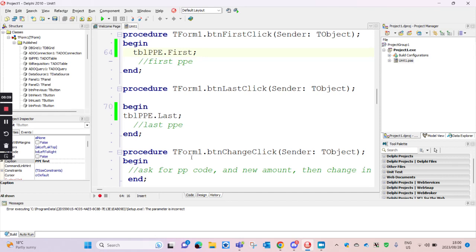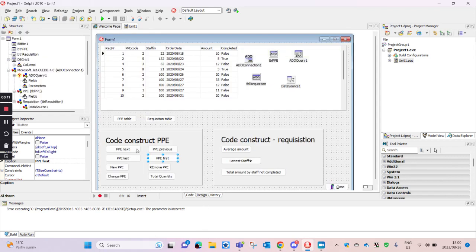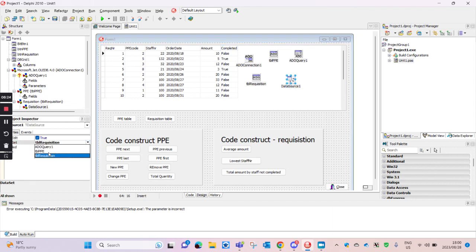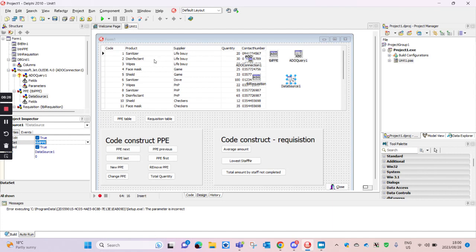Okay, so that's the easy ones. Let's see the next one. If we want to add a new PPE, which one is this? Is this the PPE table? Let's see, at the source, it's displaying our requisition. Just going to change it to PPE. Alright, so PPE one has got a code, product, supplier, quantity, and contact number.